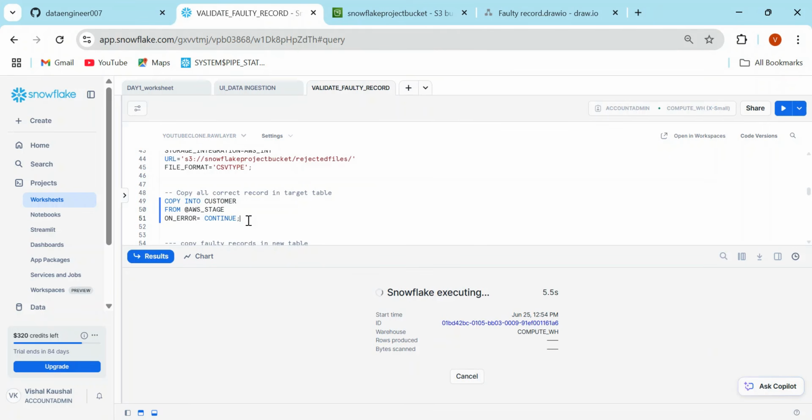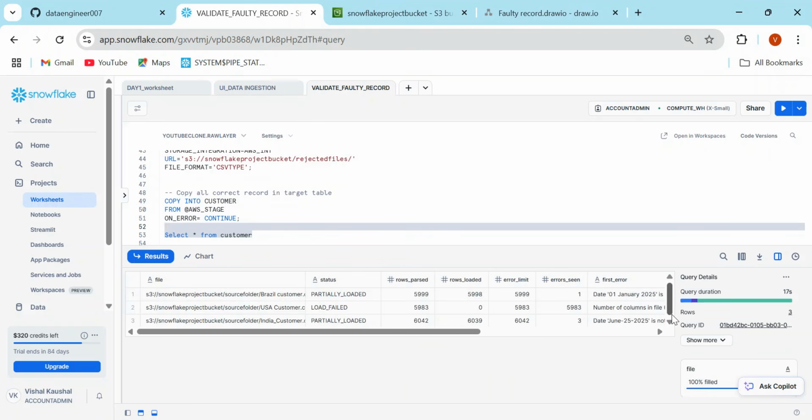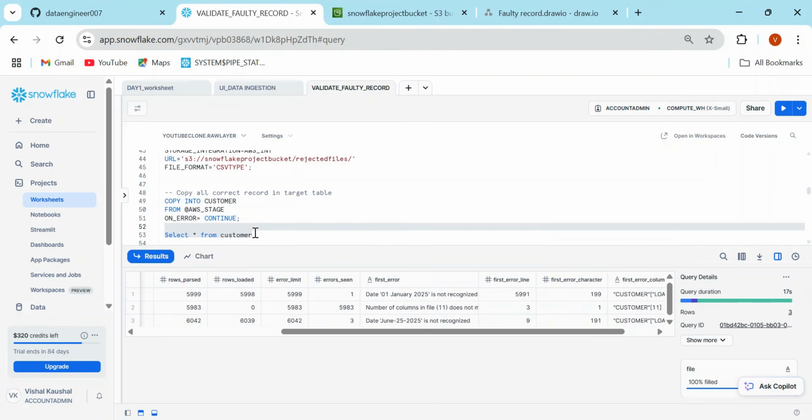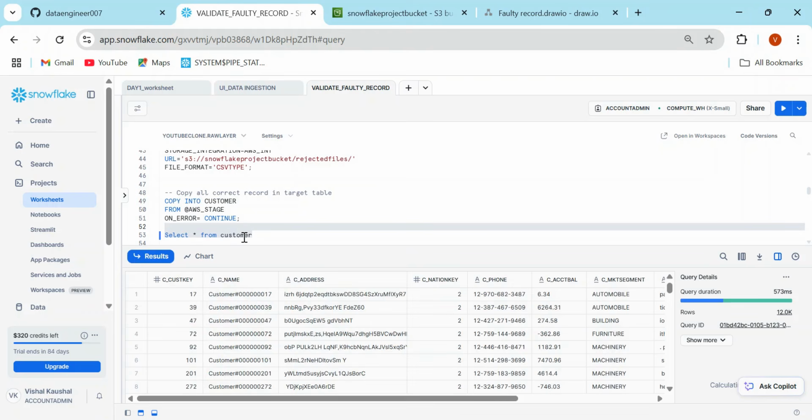This is going to insert a few records here, and once this is done, I can validate whether there was some data or not. It's going to take some time because it is writing 3 files, and depending on my network speed also. Yeah, it took 17 seconds to copy this data. Now let me check how many records we have in the customer table. There are 12,000 records here, which is fine. Those 12,000 records were successfully loaded, and those were the correct records.